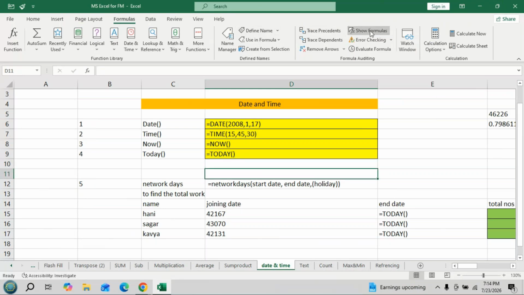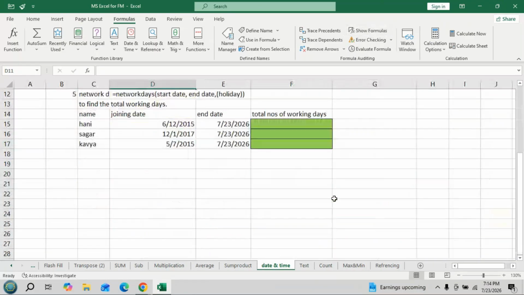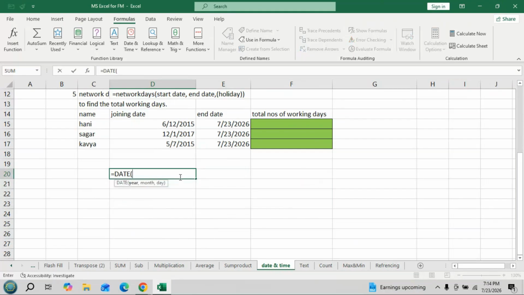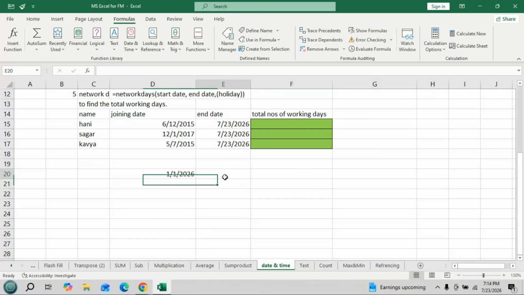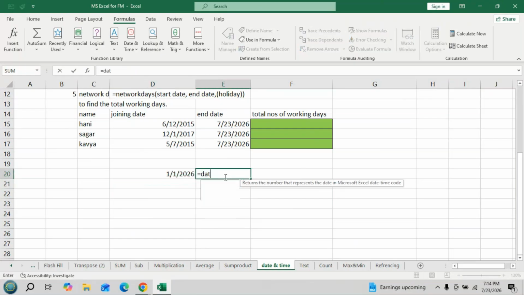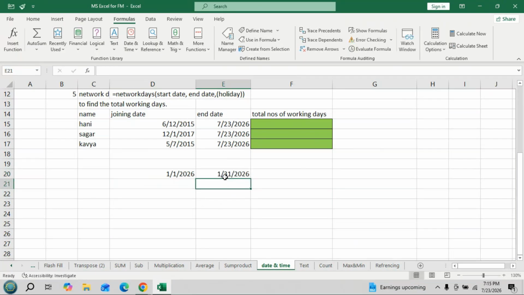Okay, now let's see NETWORKDAYS. So how does NETWORKDAYS work? Let me enter a date. So I'll give the start date, I'll give the end date, then I wanted to calculate the network days. So let me say DATE. So here 2026, month 1st January, date 1st. Now here again I am using the date, year 2026, month January, and date 31st. So I am entering the date 31st.